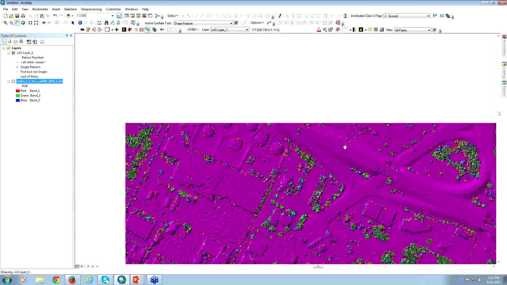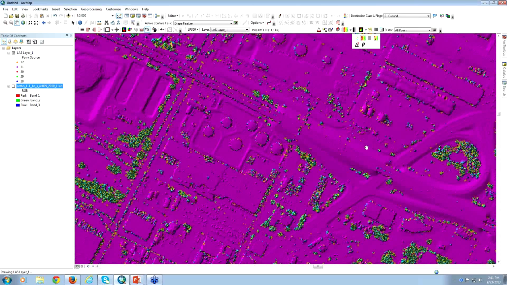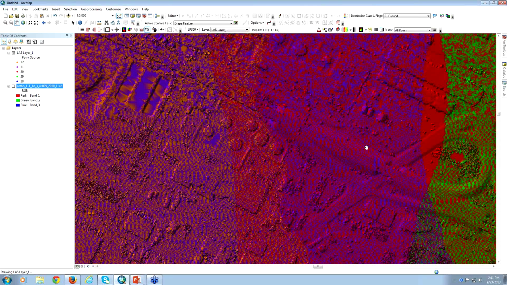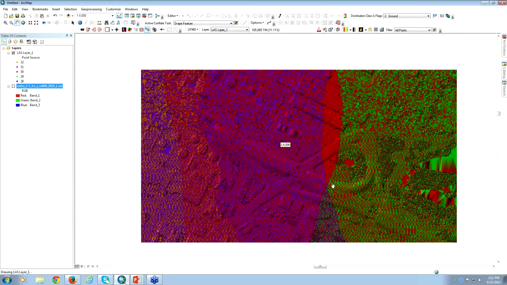You can also, in LP360 at least, view your flight lines. People find this to be useful during QA/QC processes. You can also see if your points overlap and maybe see the density in those areas. So just to show you what those look like.